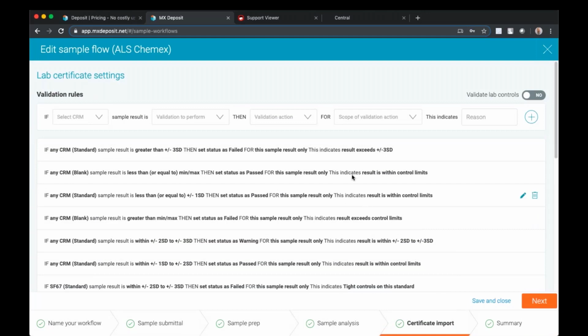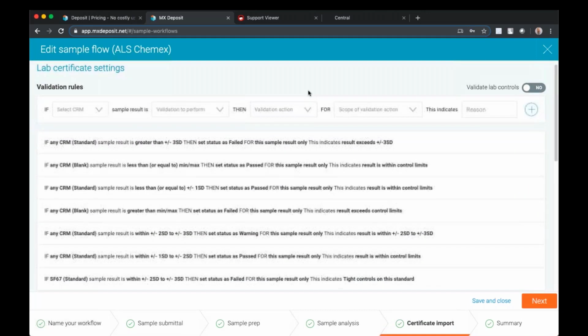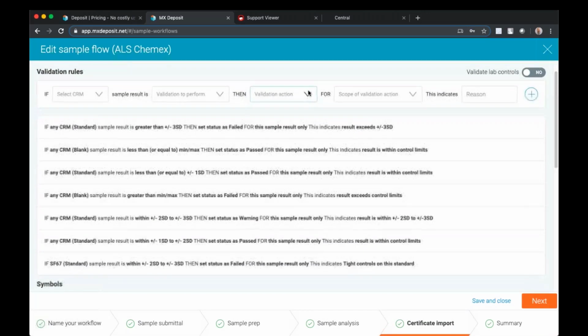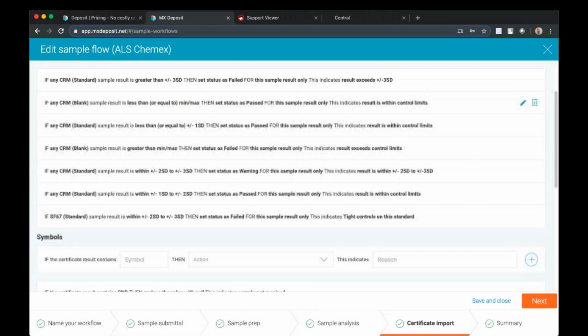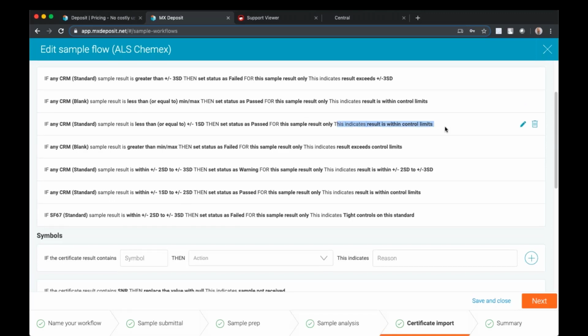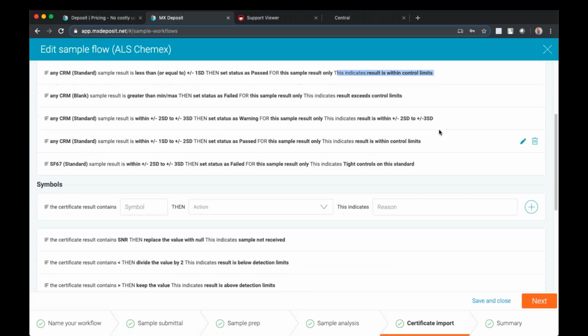I've already shown this part, where the next step is to set up the behaviors. So first, how are we validating standards and blanks, right? What's the pass criteria? What's the fail criteria? And any warnings that may be in between. So you get to set these up based on your own requirements. And again, a snapshot of these rules is taken as they are applied and it's stored with the data. So all of this is important, and all the reasons that you associate with them just live with the data.